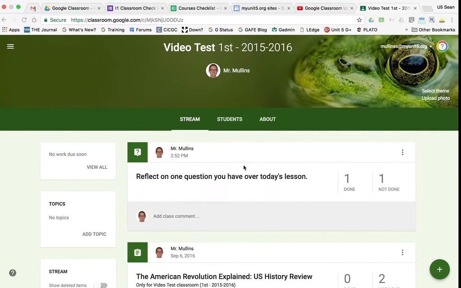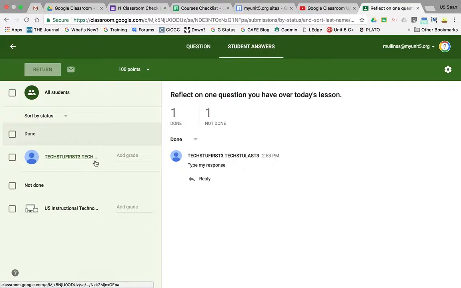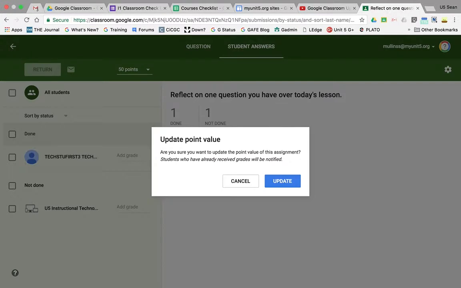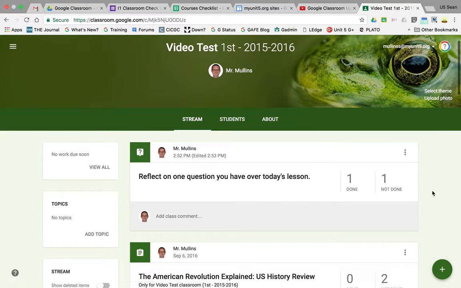Now back on the teacher side, you'll see that I have one student who's finished and one who is not. I can click into here and I can see their responses on the right side. I can see any replies that there may have been to that response. And then just like any assignment, I can choose a point total here, and then I can grade their question if I want to. Okay, so that's a short answer response.